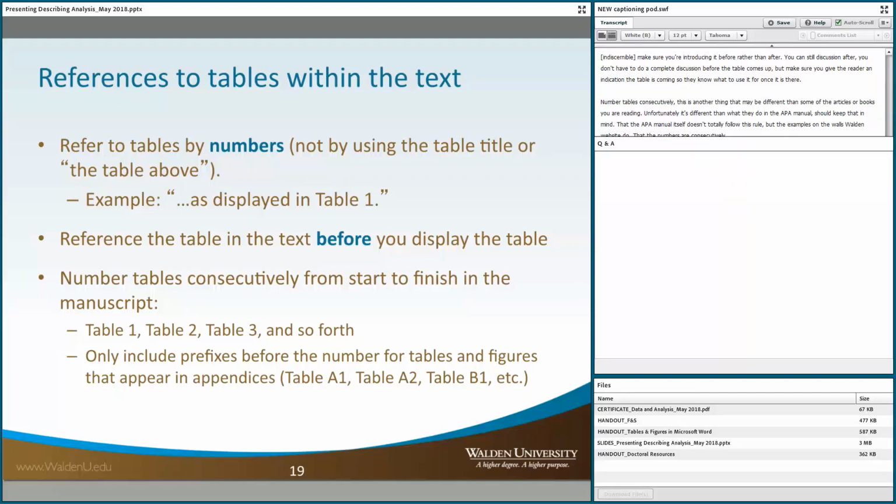Once you get to the appendices, if you have an appendix that has multiple tables in it, the rules for that are a little bit different. But if you just have tables in the main text, or you just have an appendix that's one table, you don't have to worry about having prefixes.